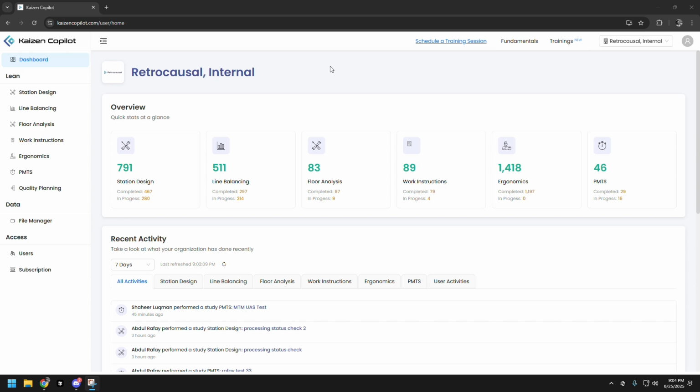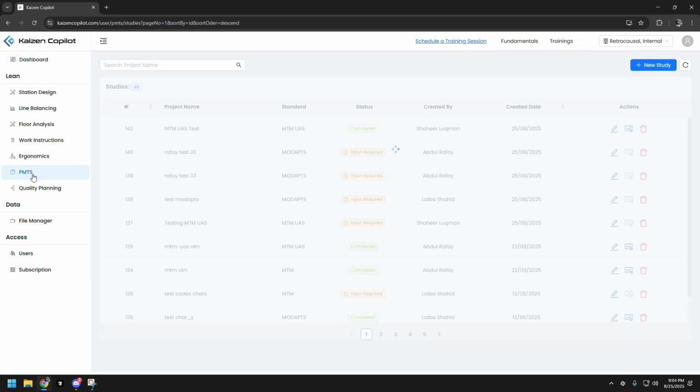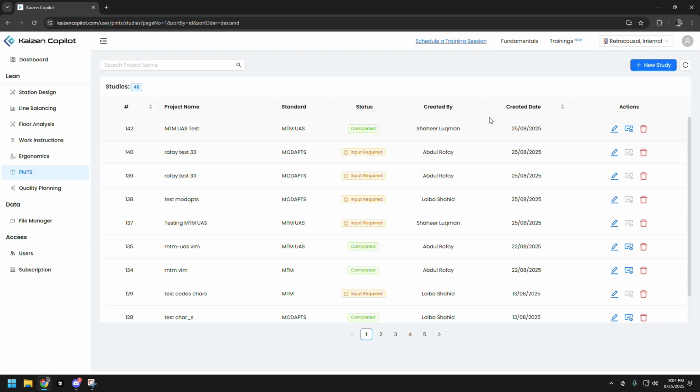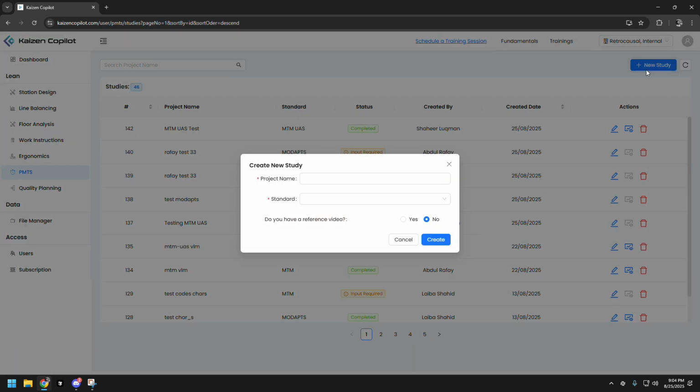Welcome back. This is a continuation of our Predetermined Motion Time System module, or PMTS, within the Kaizen Copilot software. In this session, we'll explore one of the standards we've recently introduced. To get started, we'll first create a new study. From the list of standards, you can choose from MODAPS, MTM-UAS, or MTM-1. For this demonstration, we'll select MTM-UAS.